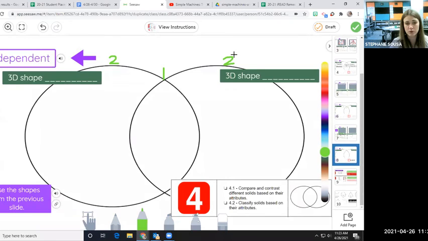2, 1, 2. I want you to write that down. I'm going to check your screens. 2, 1, 2. So this is worth 5 points. 2 here, plus 1, plus 2. Okay?